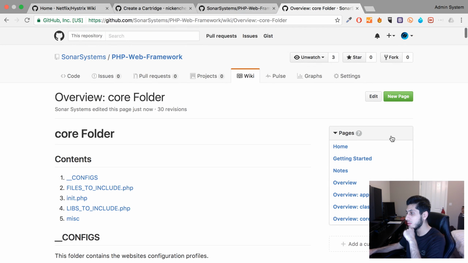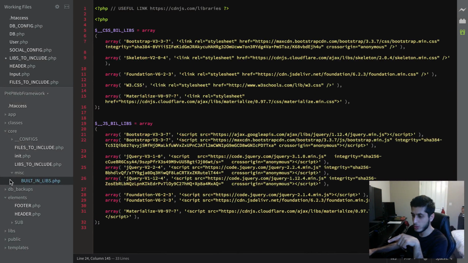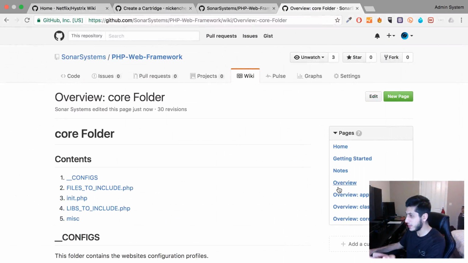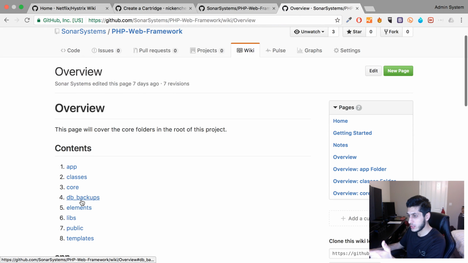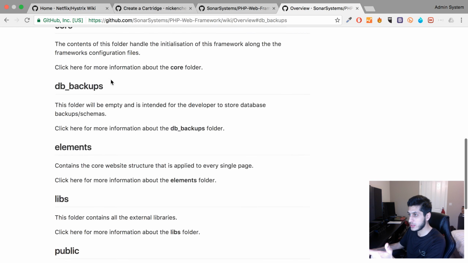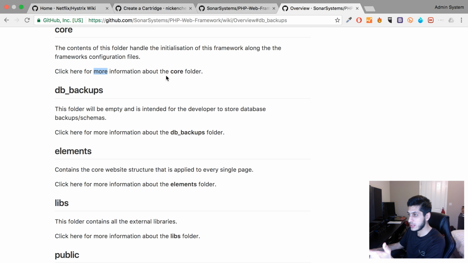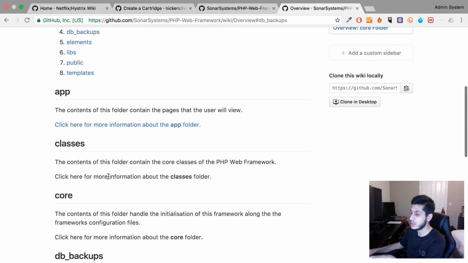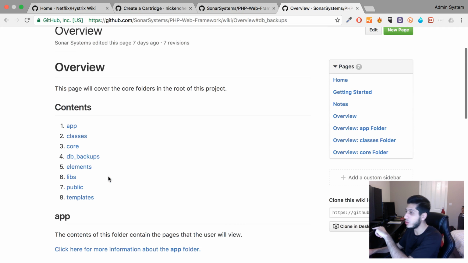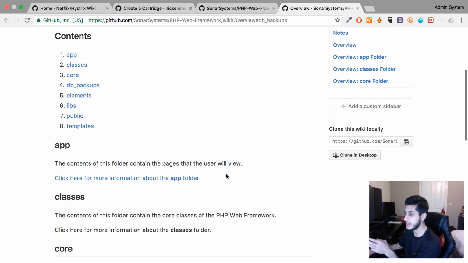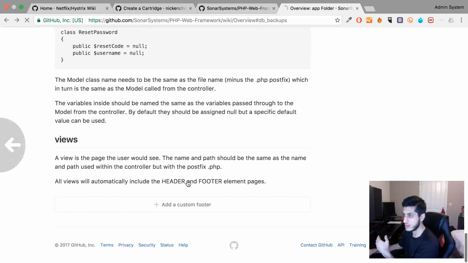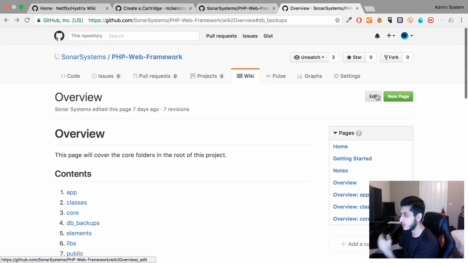So now that I've done the core folder, I'll explain the DB backups folder. Really there isn't much to it, but I'll explain it. If I go back to overview, there's one for DB backups. I need to update that as well, because the classes and the core need to refer to classes and core. Obviously that will take you to the app folder page. So edit that.